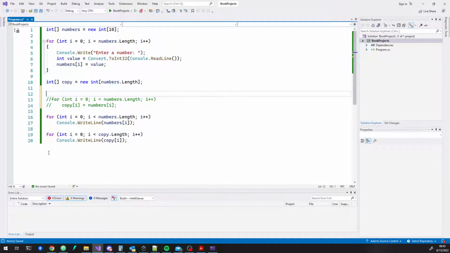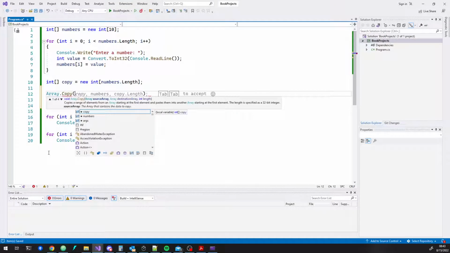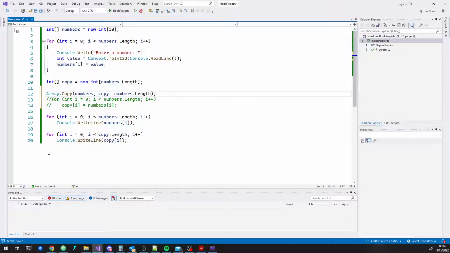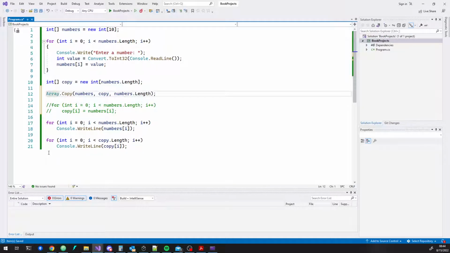Another thing we could mention is, my expectation when coming up with this challenge was that you would write a for loop to iterate through this. An alternative, though, could have been a method called Array.Copy that you give the source array, numbers, and the destination array, copy, and the length. So you could do that.